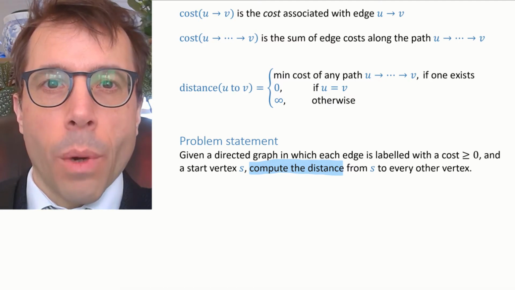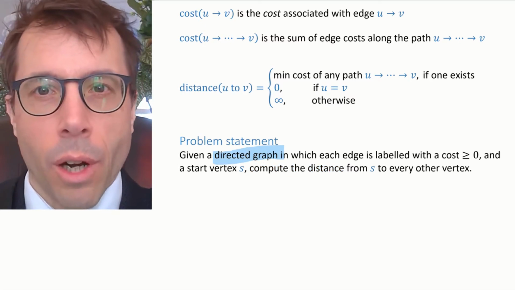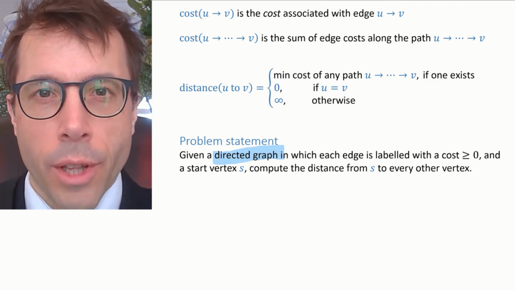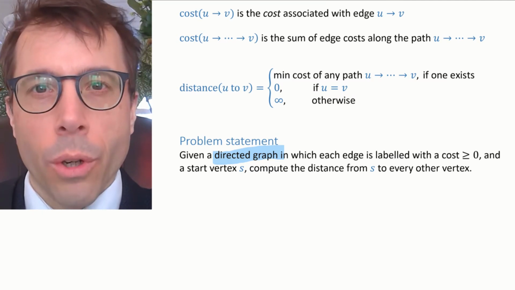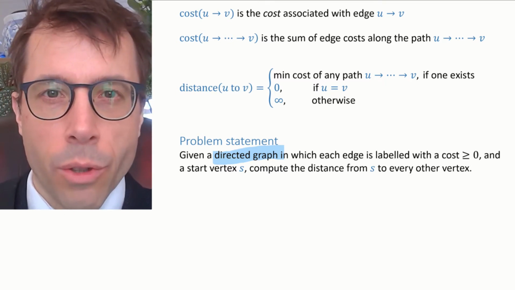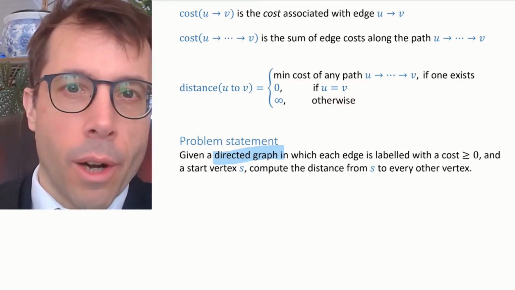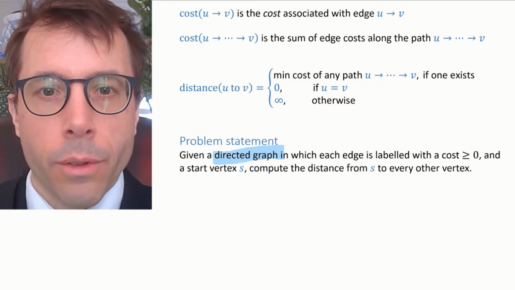Next, this problem statement refers to directed graphs. If you have an undirected graph, you could either adapt the definitions in the algorithm in the obvious way, or you could turn your graph into a directed graph by replacing each of your undirected edges with two directed edges. We might as well do all the work for the more general case of a directed graph, but there's nothing much in the difference.